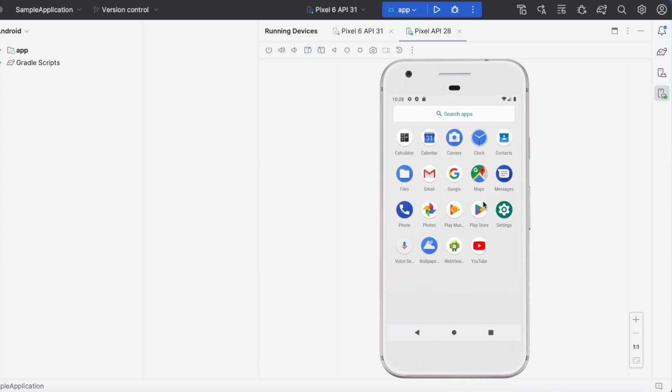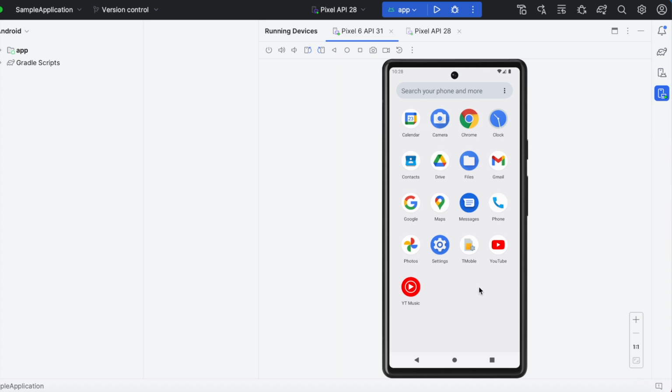So what is the difference? Why some emulators are not having Google Play Store app installed? And how to install the Play Store app on emulator? I am going to explain in this video.